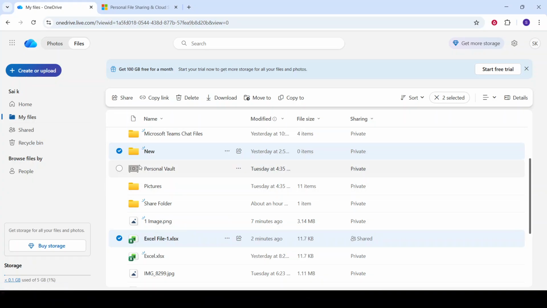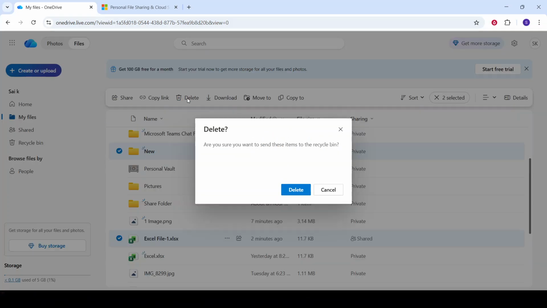The next step is to delete your selected files. On the web or desktop, look for the Delete option, which might appear as a trash can icon located at the top menu bar. You can also right-click on the selected file or folder and choose Delete from the context menu. For mobile users, the Delete option typically appears at the bottom of your screen once a file is selected. Tap on this to proceed with the deletion.